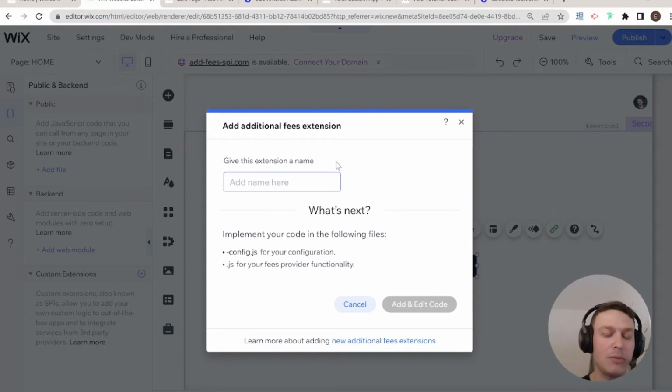And I'm going to give a name to my extension. So here, let's say you're adding a certain tax or something like that, you might want to name it something meaningful so you know what this is. I'm just going to call this fee demo because I'm going to be showing you several different things here and not only just taxes or only gift wrapping fees or something like that. So I'm going to go ahead and add the code in.